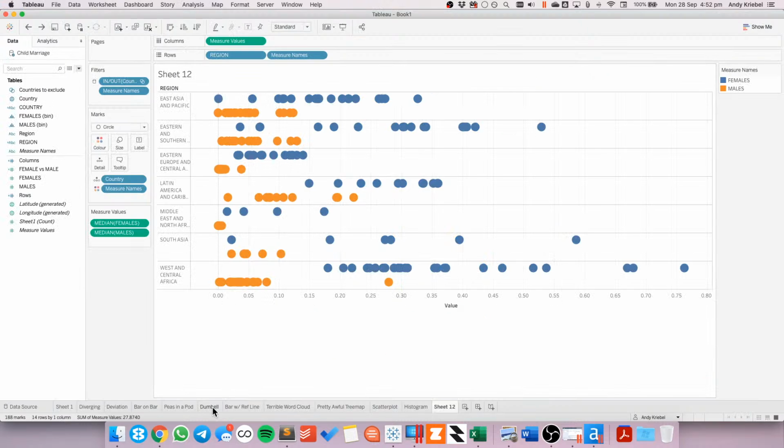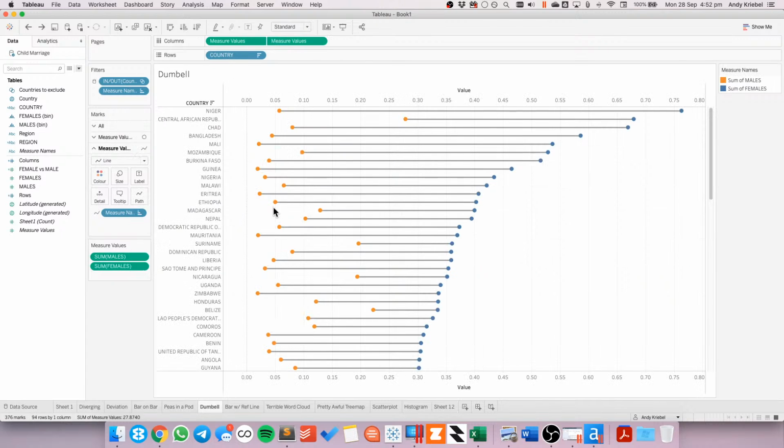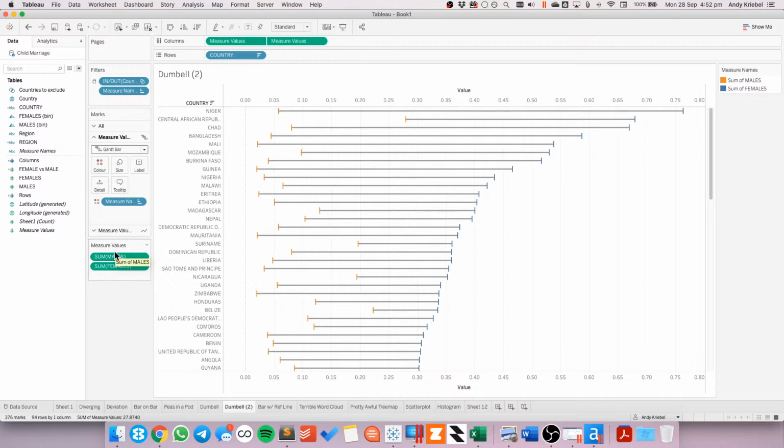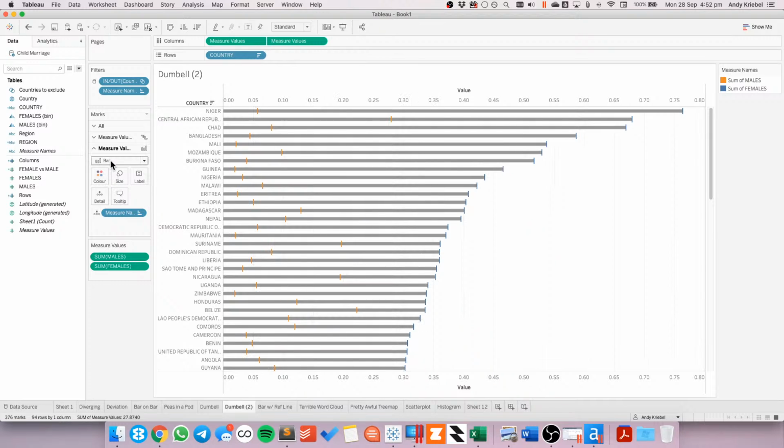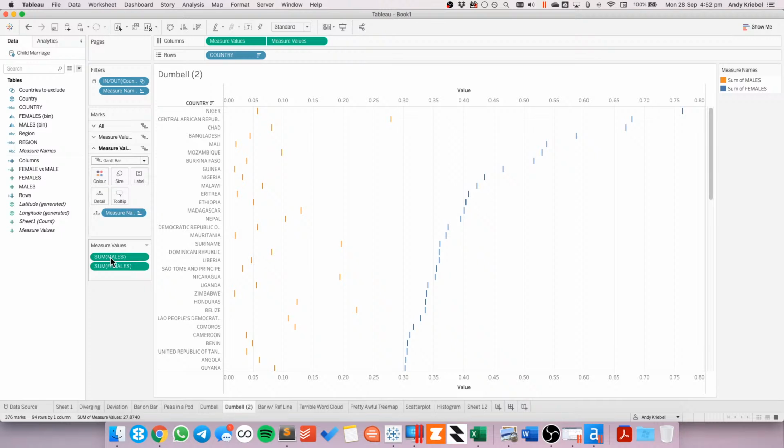All right, another option would be maybe to take our dumbbell. Let me duplicate that. And I'm going to change my mark type from circle to be a Gantt bar. And then I want this one to be a bar. No, I want this to be a Gantt bar as well. And I'm going to size it by the female-male ratio.